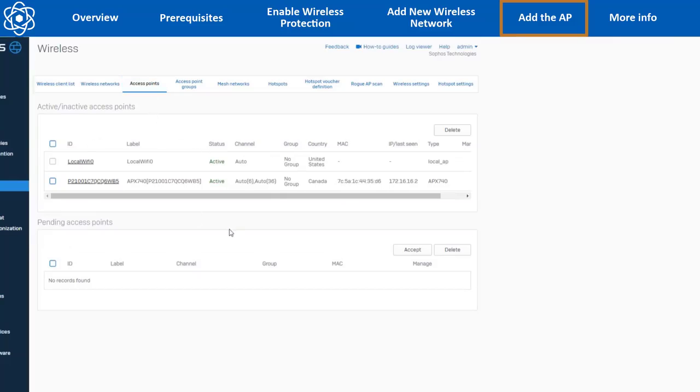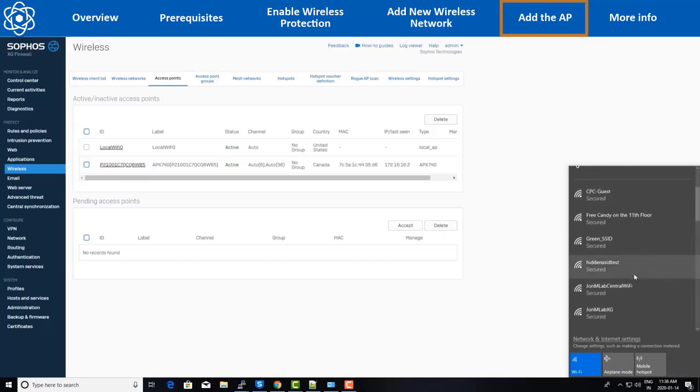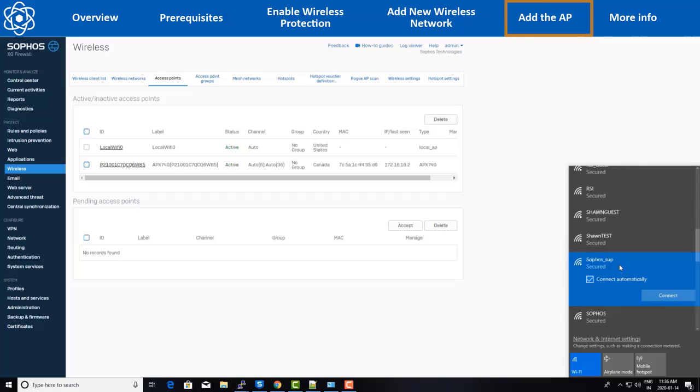Once the AP shows as active, we'll just confirm that the SSID is being broadcasted. As we can see, the SSID is now broadcasted, so we're all good to go.